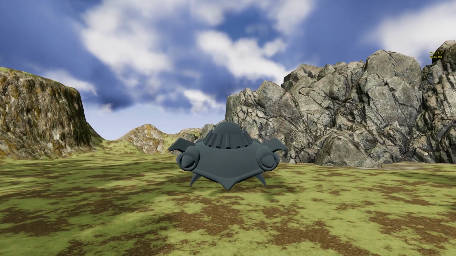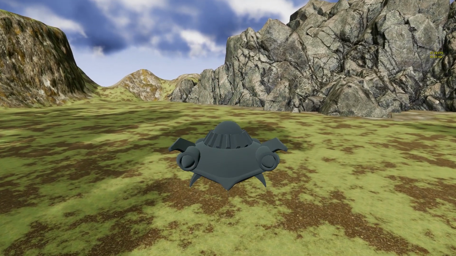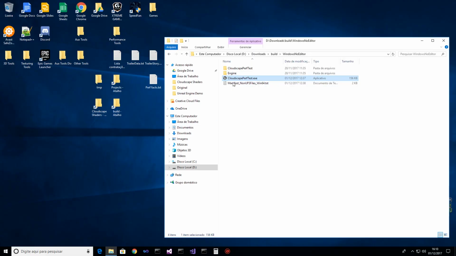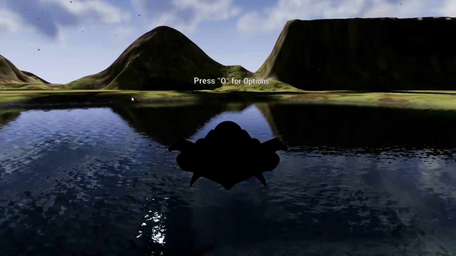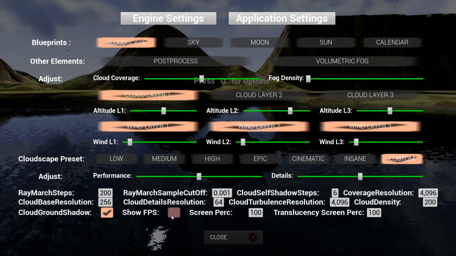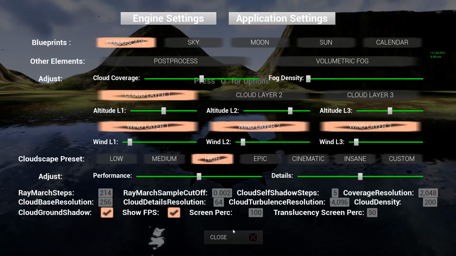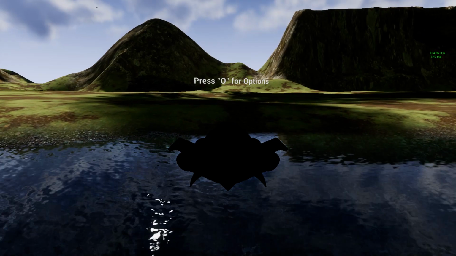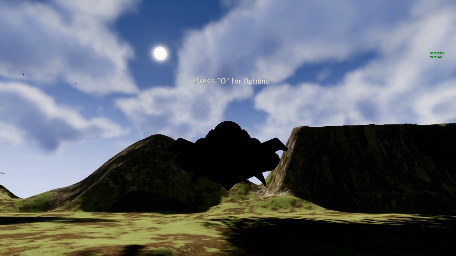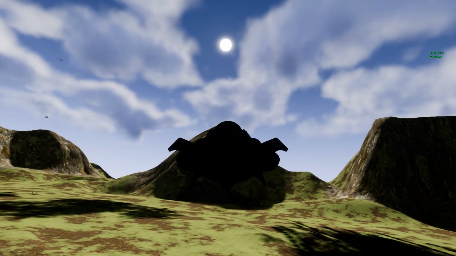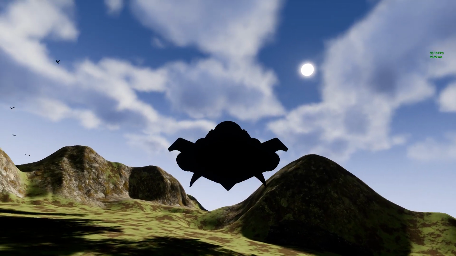So even if we change this to static lighting, we barely get like 5 FPS more.